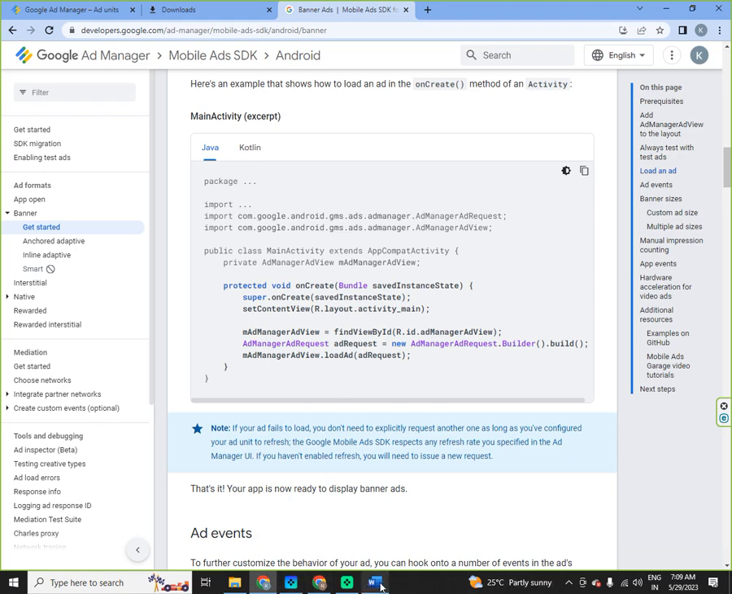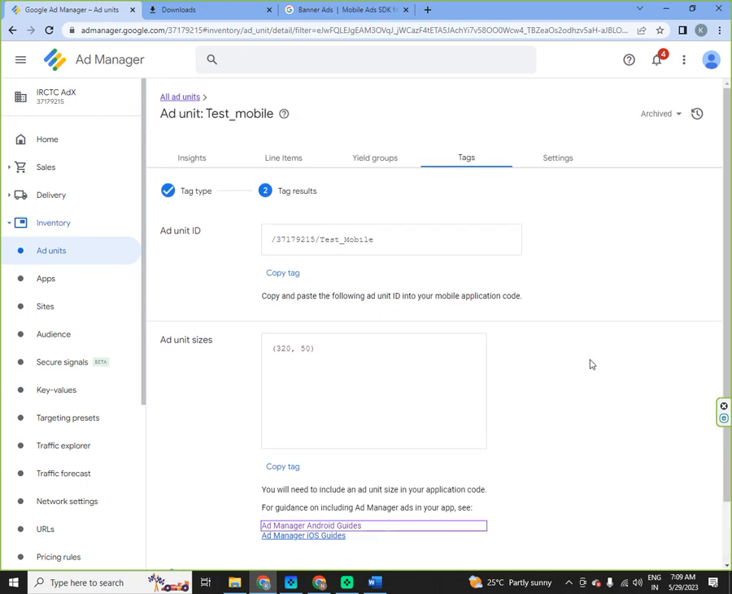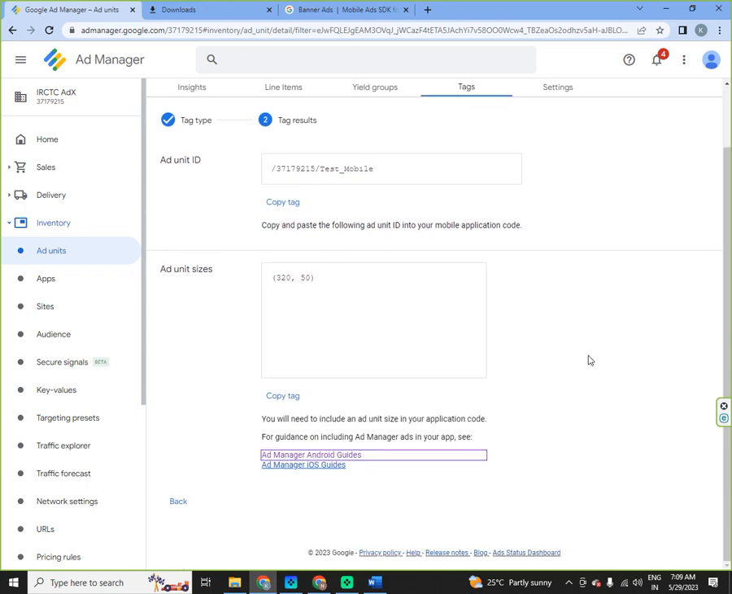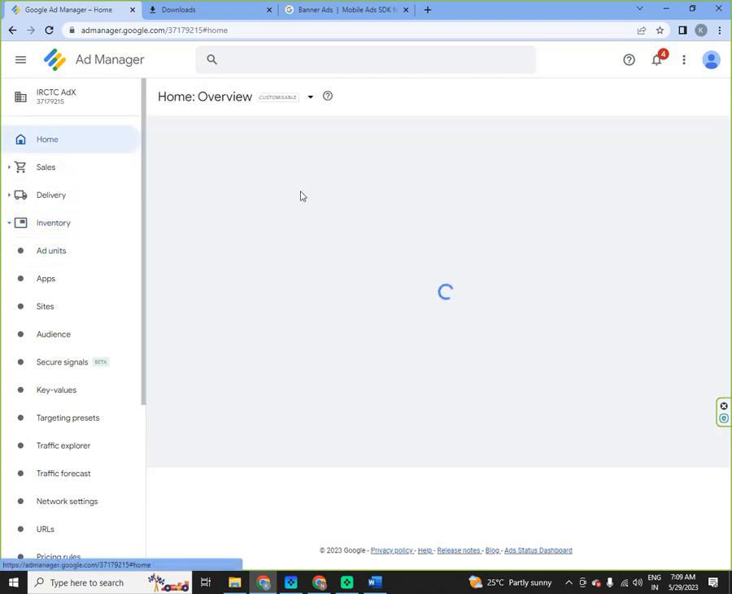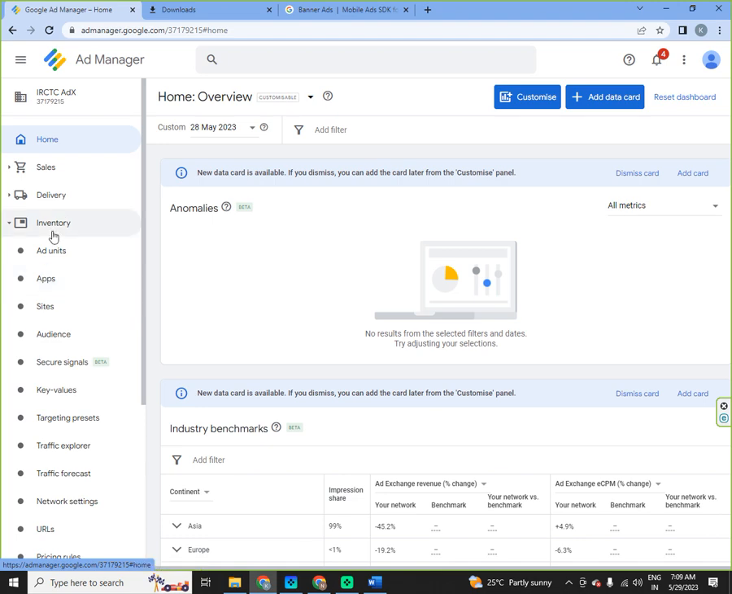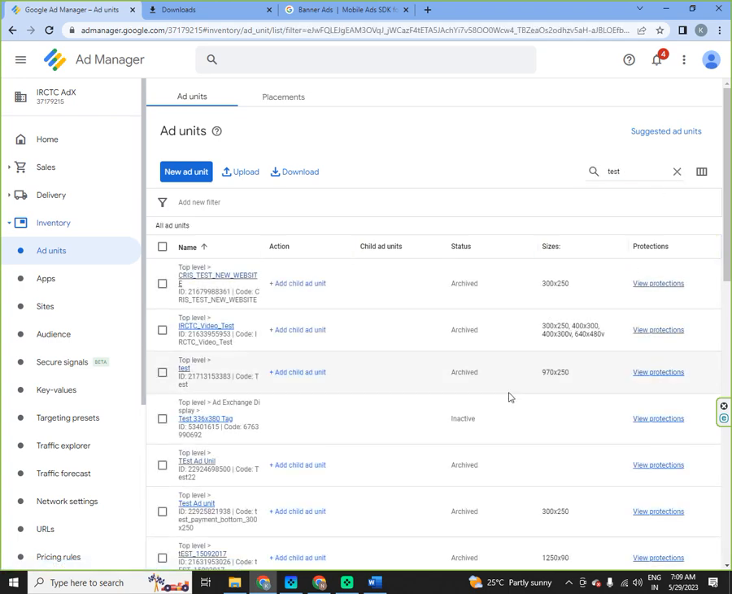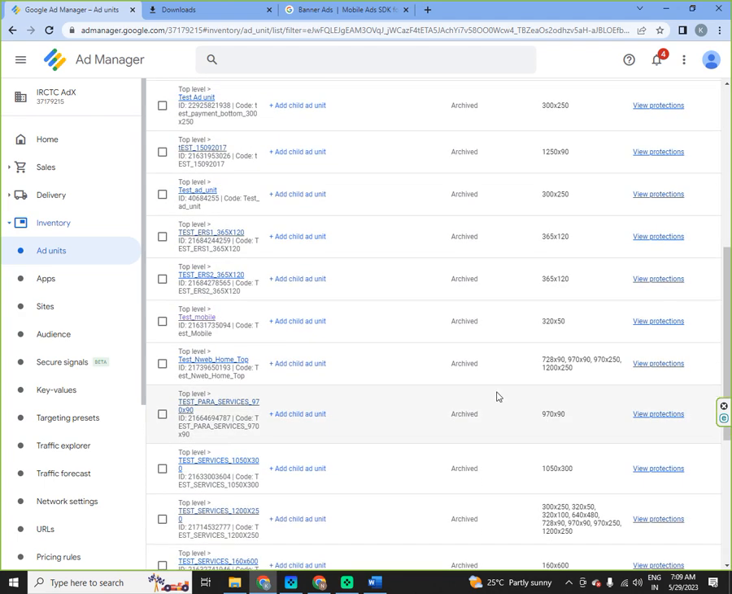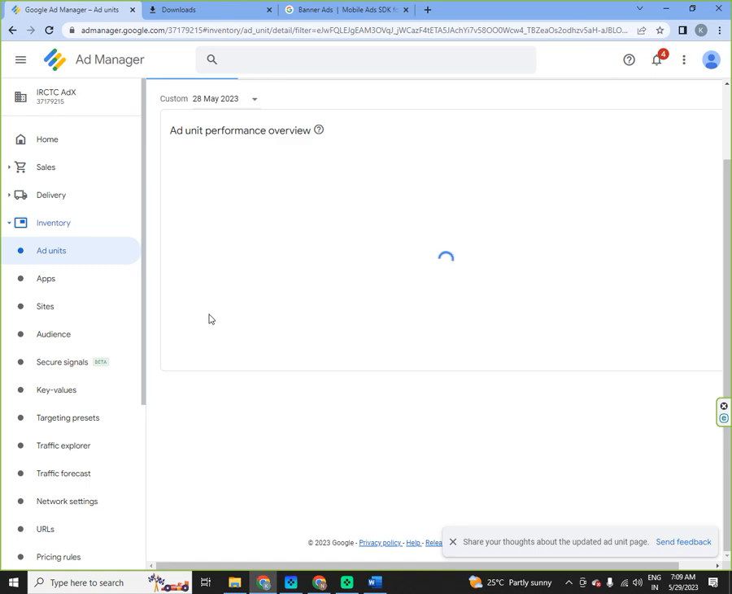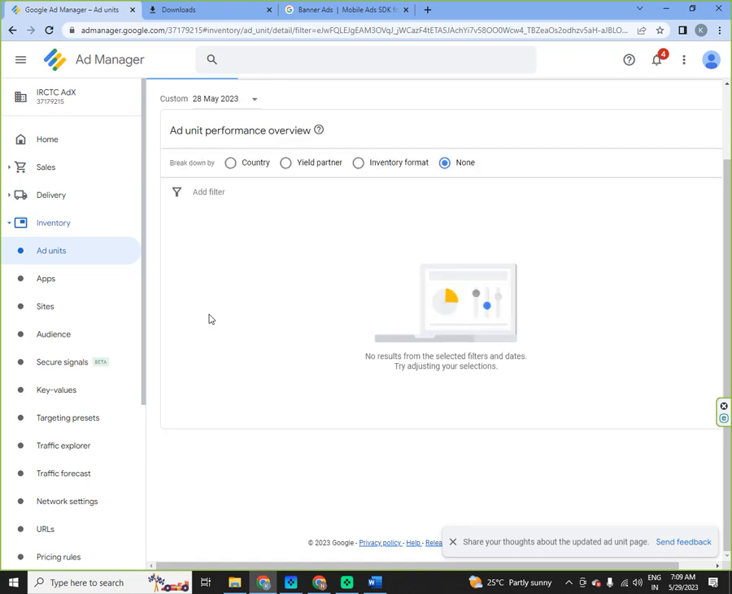So why these ad tags are different, I will again revise the same process which I followed here. This is home, you have to go in inventory, and you have to go in the ad units, search for any test ad unit. This is for testing and sample purposes, so I am creating only a test tag. But for production purposes you have to use your own new tags.